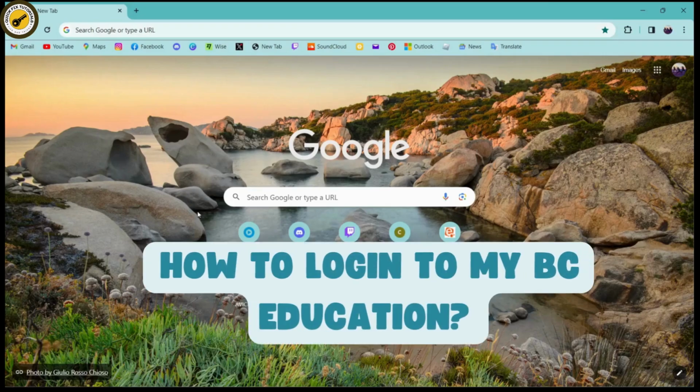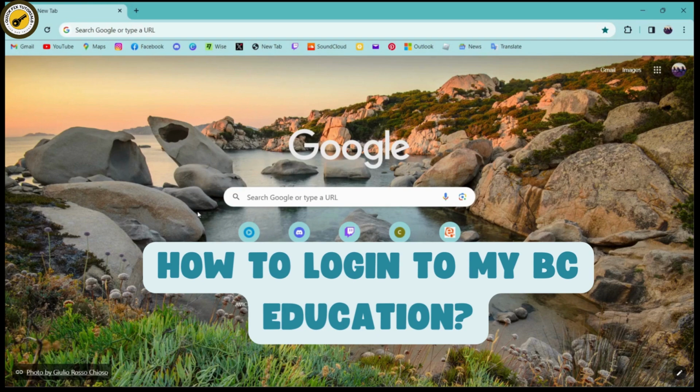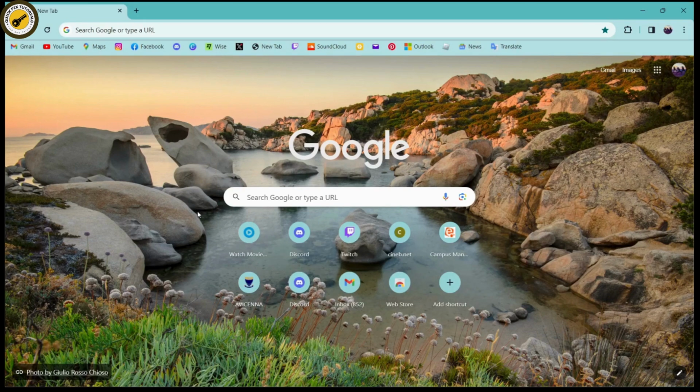How to log in to My BC Education. So if you want to log into My BC Education, then first open up a browser, any browser that you're comfortable with. And I'm here with Chrome browser.